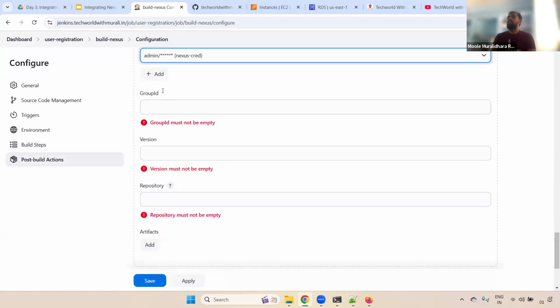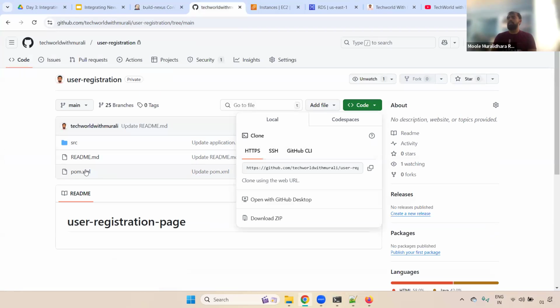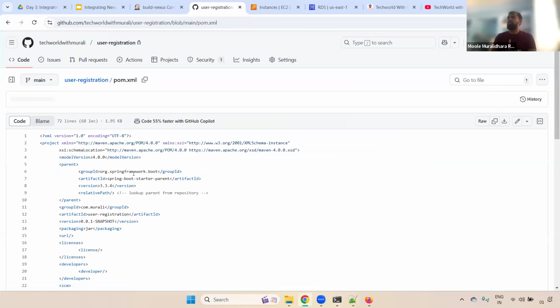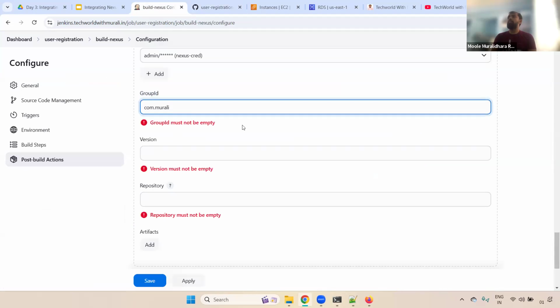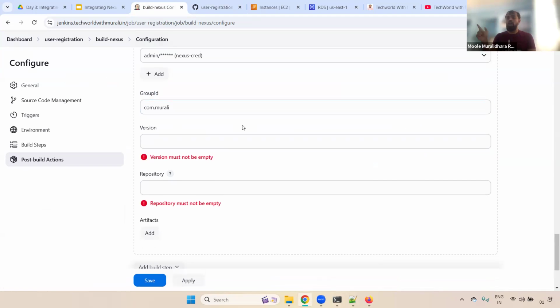Okay, fine. Now you need to mention the group ID. Where can we get this particular group ID? You need to get it from pom.xml. Go to the pom.xml, and here we can see this is the group ID, and this is the artifact ID. What is the group ID? We are mentioning com.murali. Usually the group ID is like a company name, in reverse order. Example, techworldwithmurali.com becomes com.techworldwithmurali, or tcs.com becomes com.tcs, hcl.com becomes com.hcl, like that.